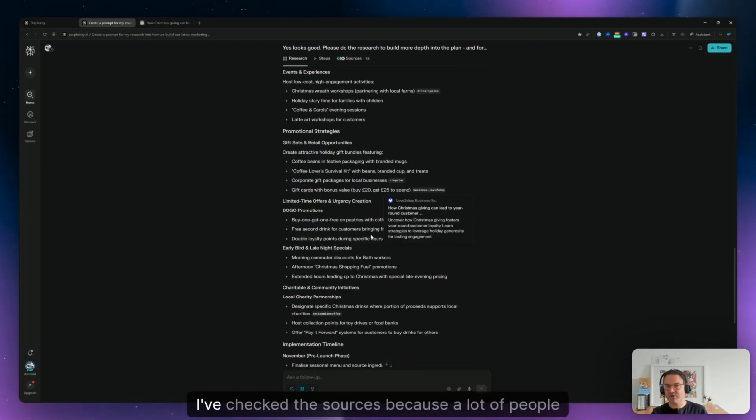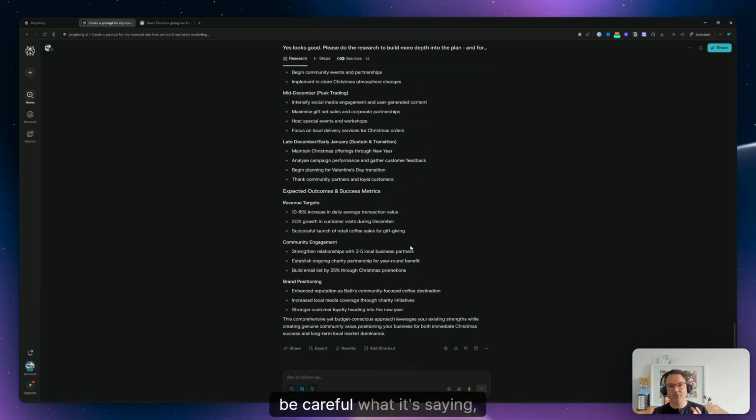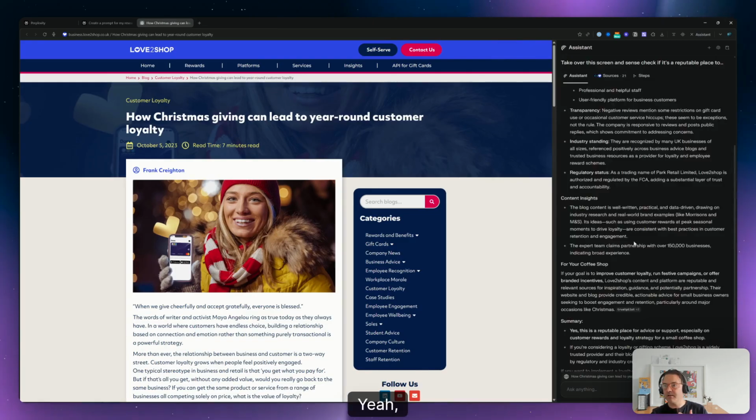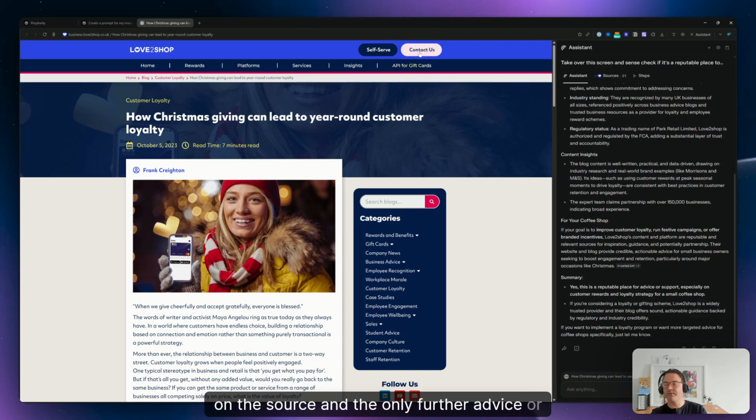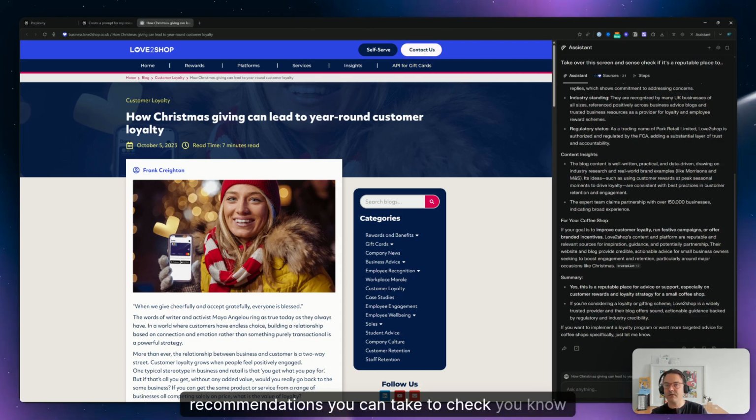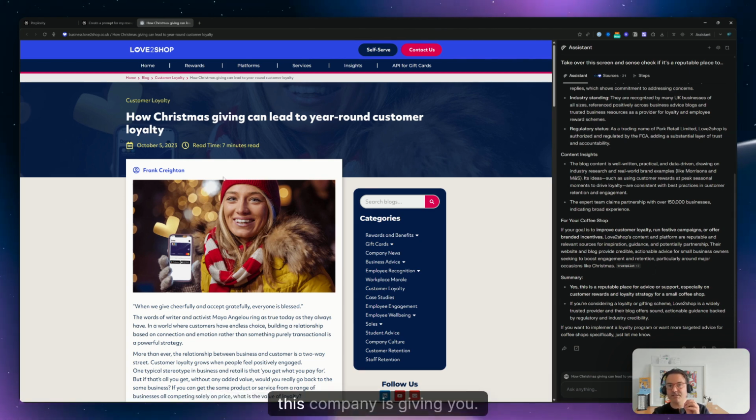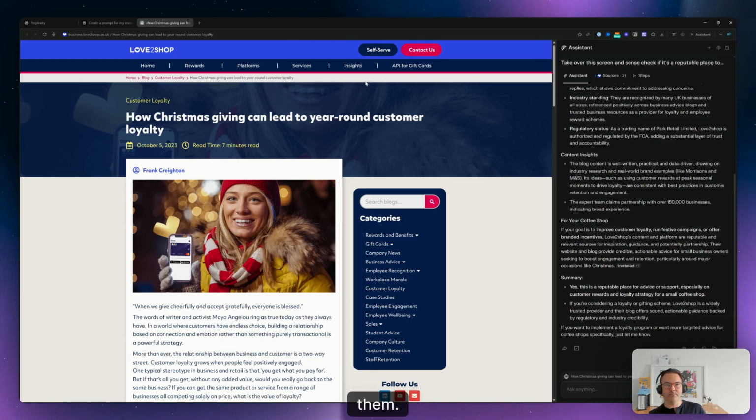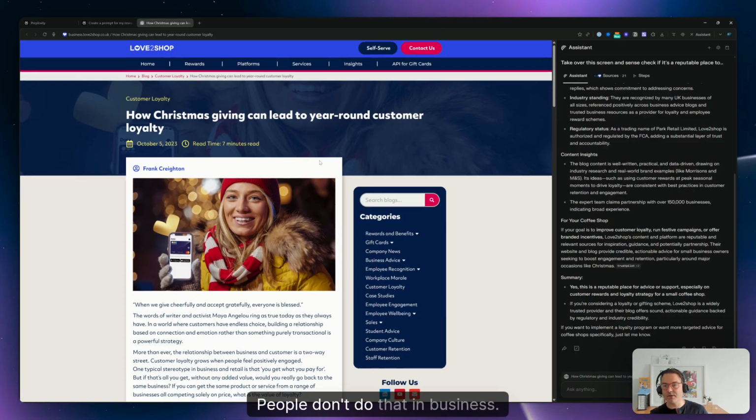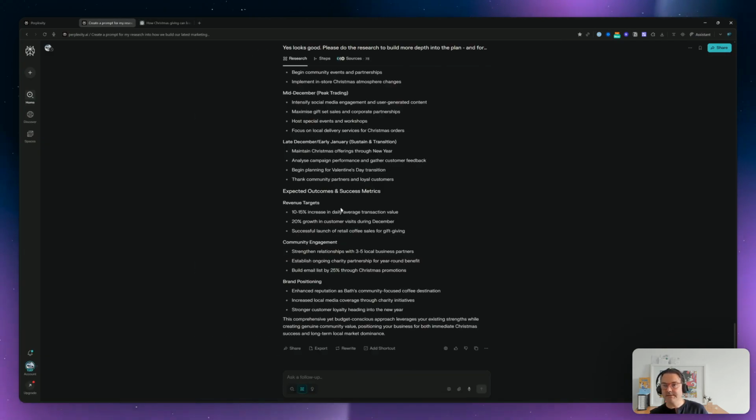So cool, done that research, I've checked the sources, because a lot of people say on AI, right, be careful what it's saying, be careful what it's doing. You're checking the source and you're making notes on the source. And the only further advice or recommendation you can take is to check, did they then directly have a chat to this company? But this is scraping and reading the information this company is giving you. So it can't be any less trustworthy than calling them, unless they've built their website on complete falsities, which would not be good. But that doesn't happen. People don't do that in business. They build their websites because they're engaging honesty and clarity as much as they can. So there's that.